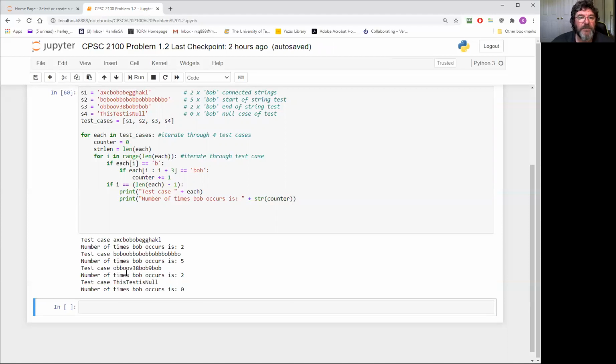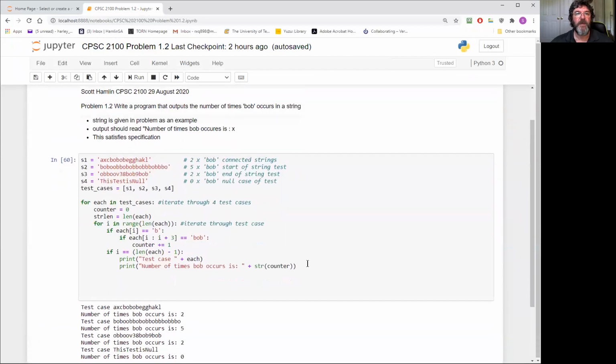Test case 3, we got 2, 1, and 2. And then we have this test is null. There's no Bobs in there. We got a 0. So I think we have done it correctly.